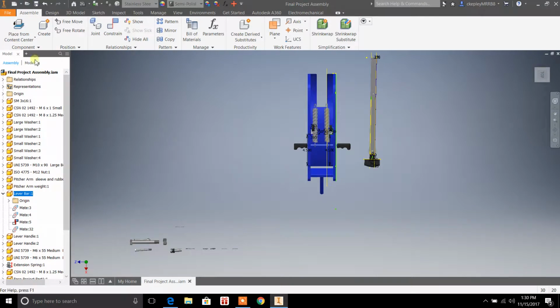We'll get out of that real quick. I just wanted to show you that because it was a pretty handy tool when it comes to placing your items in your assembly.